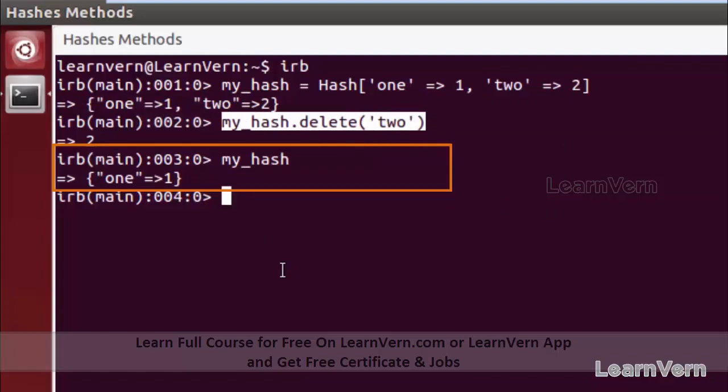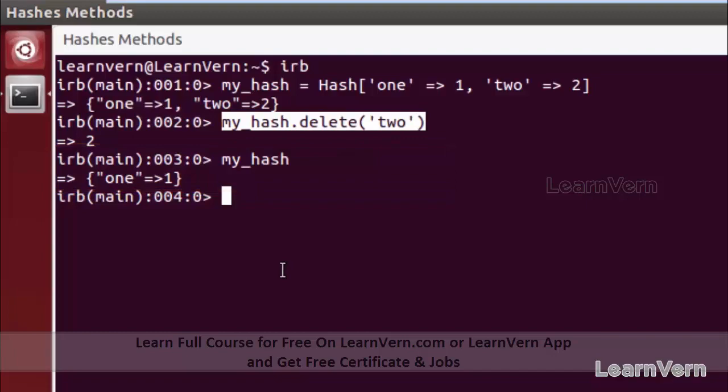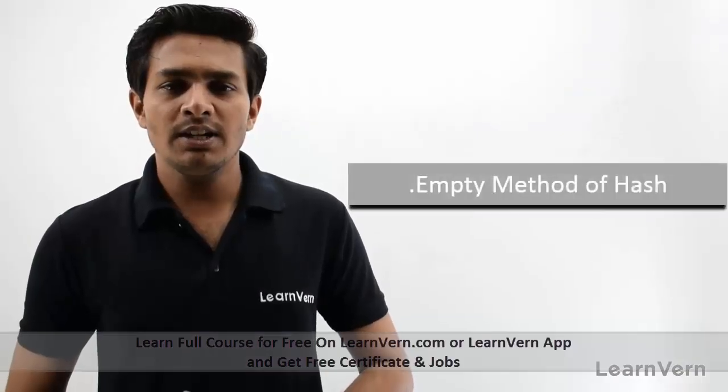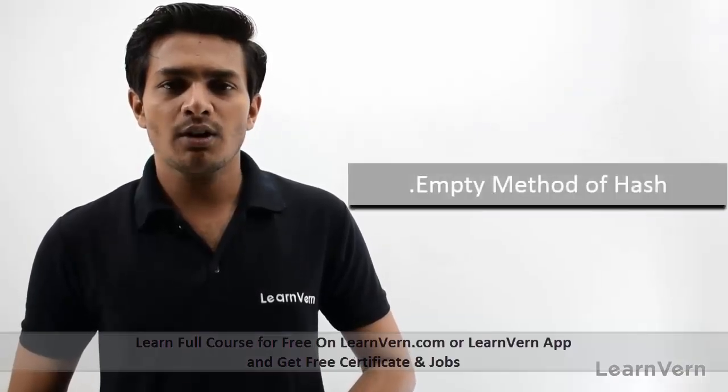This is how we can work with the delete method. In the next lecture, we will learn about the empty method of hash.